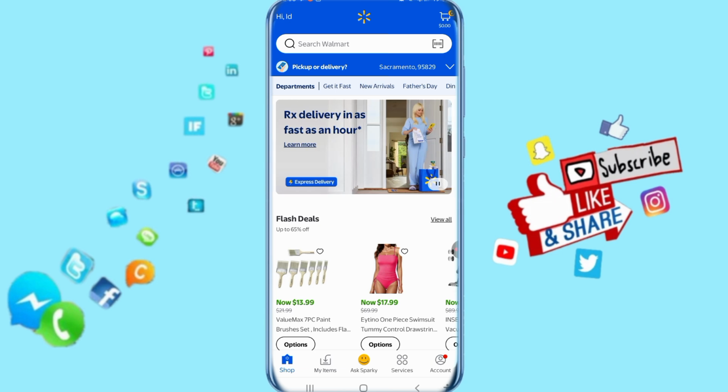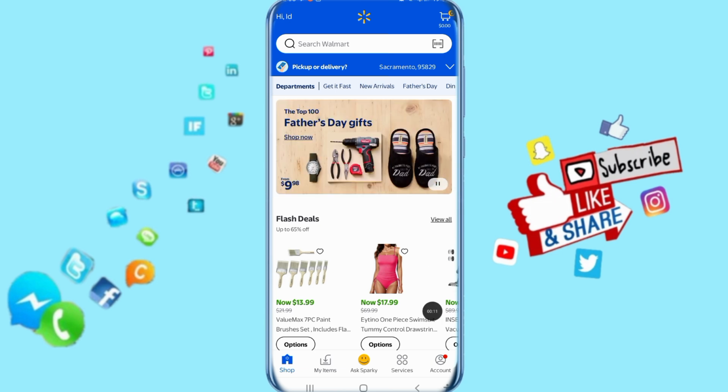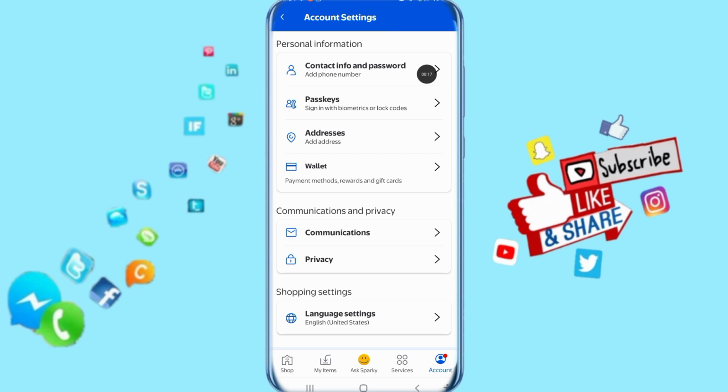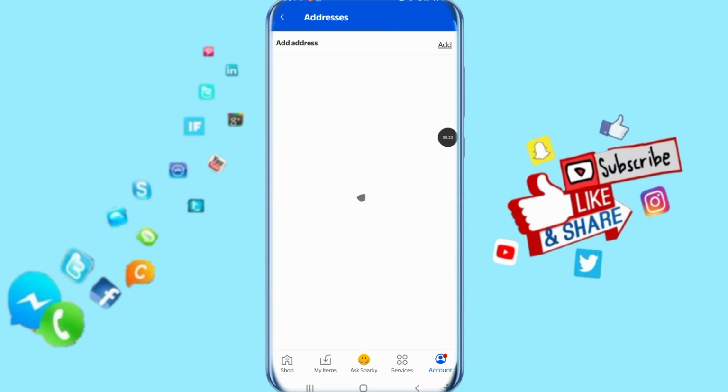All you have to do first is go down here and click on Account. Just click on it. Then it's going to take you to this list. It's going to show for you like this here. You will find here Address, just click on it. Then it's going to take you to this list. You will find here Add address, click on Add.